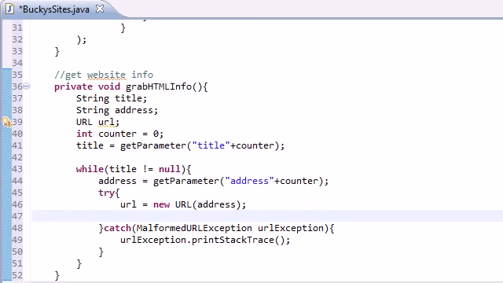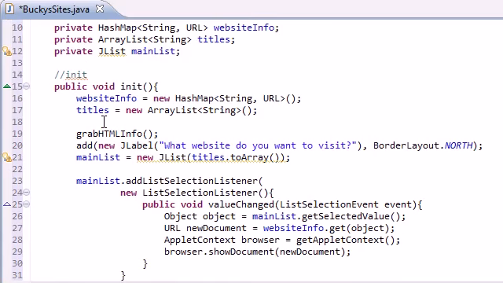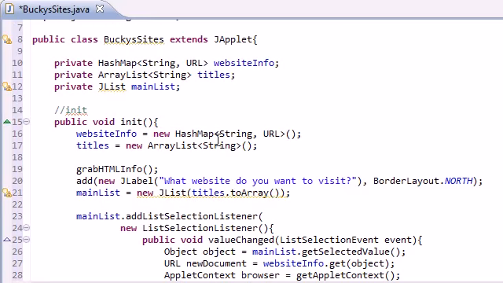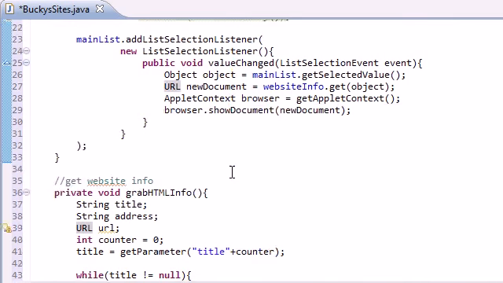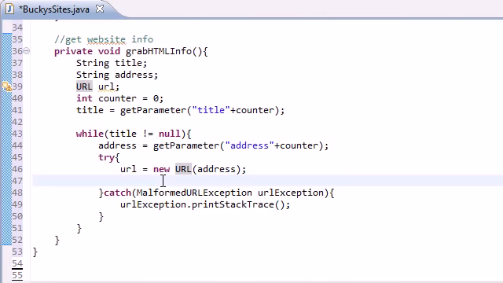So why are we converting it to a URL object? Well, because our class uses a hash map which has a string, which is the title of the website, associated with the URL object. So now, since that's the case, I think it would be a good idea to actually add this information into the hash map. So remember, our hash map was named website info.